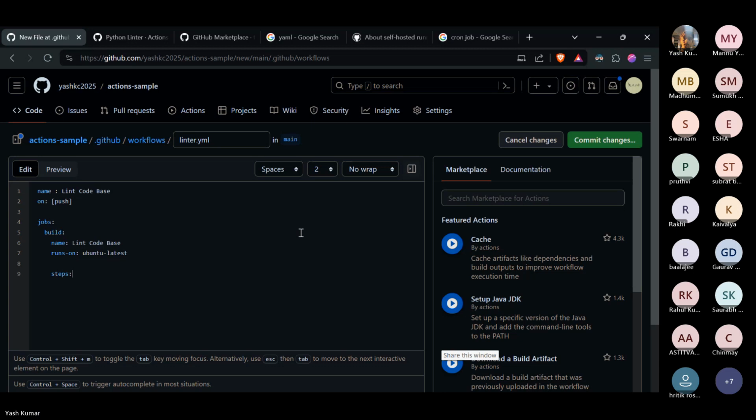And then we have a step. To lint our code, we definitely need to check it out onto our runner. So we will do checkout code. You can give it any name, like copying files. It's just for your sake, whatever you want. I like checkout code, so I'm using it. And then you have uses: actions/checkout@v3.